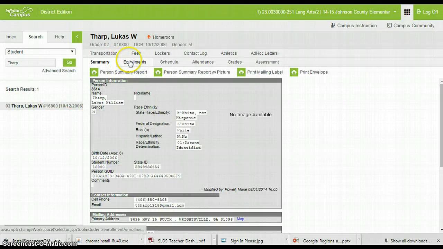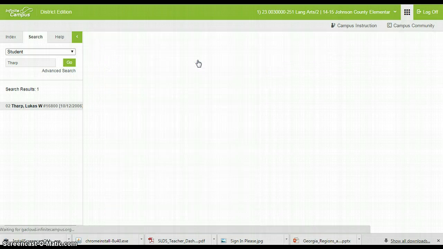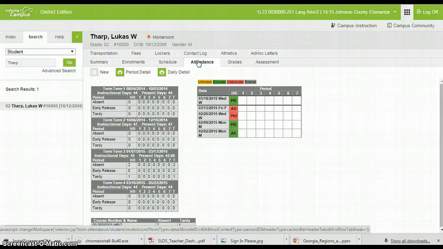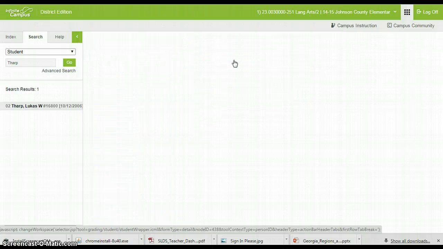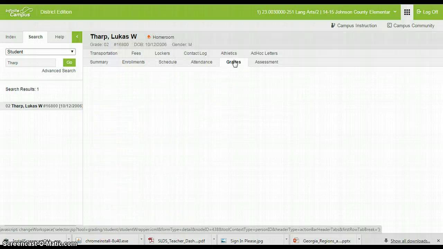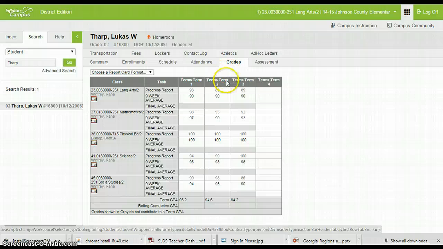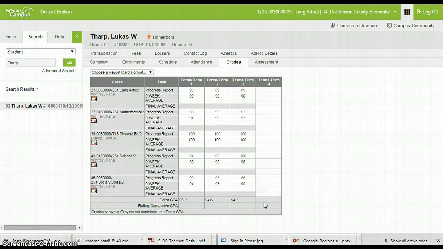And you have all these headings up here. The main one that you'll be looking at will be Summary, and this gives your students personal general information. You can also click on Attendance to get an attendance summary for the year. It'll tell you for first, second, third, and fourth 9 weeks. You can also click on Grades. And see the students' grades while they've been in your class.